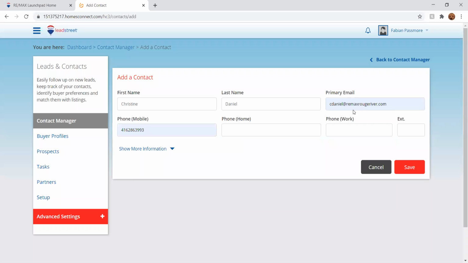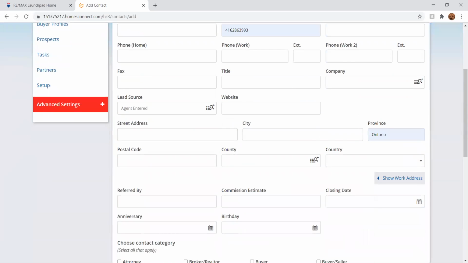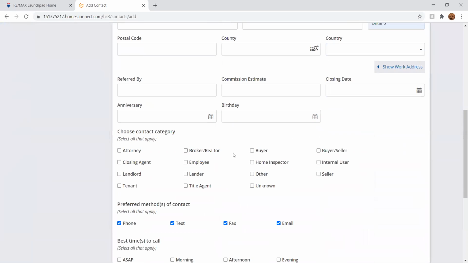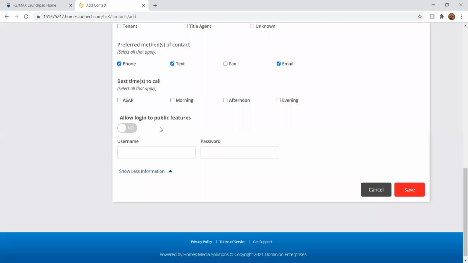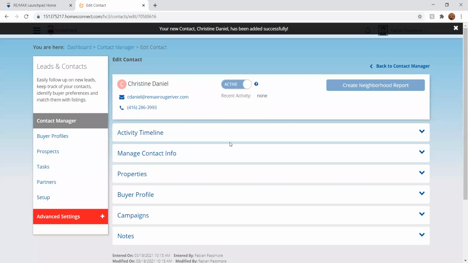You can add in their home phone, their work phone, and as much information as you can about them. How they would like to be contacted. Well, we don't fax really anymore. Best times to call. And you can allow them to log in by giving them a username and password. So I'm going to save my contact information, so I'm in there.